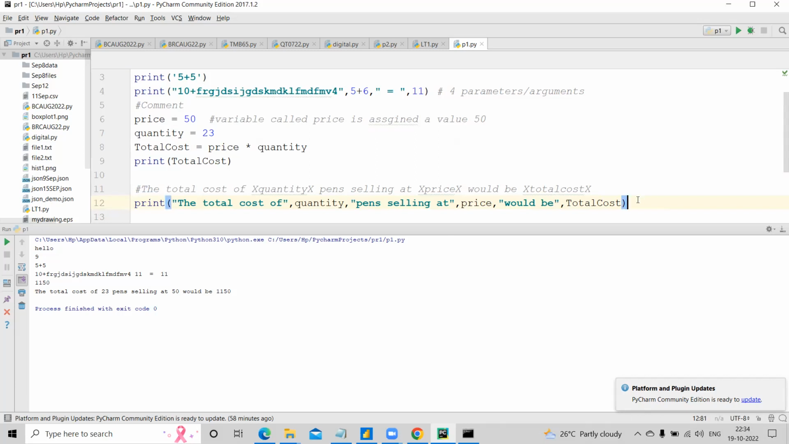Second, an easier way. If it is just one or two values, then giving a comma is okay. But when you have multiple values, like three texts and three variables, closing quotation and opening quotation can be confusing. So we have another way called format.